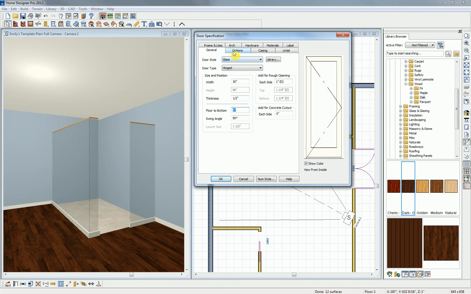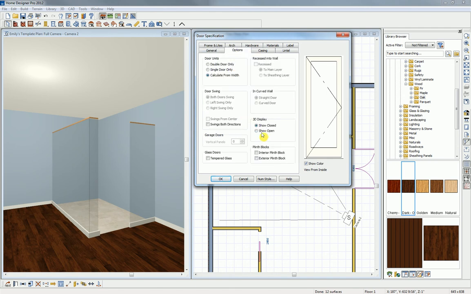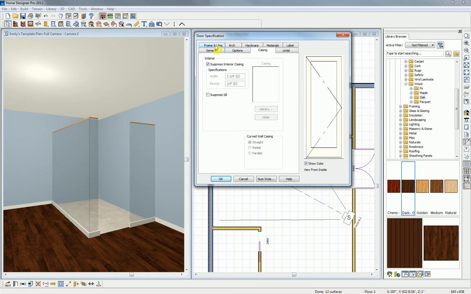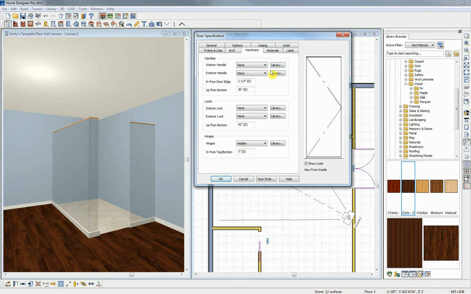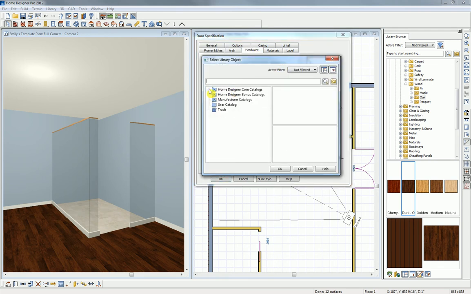And now let's get into different options. This time I'm going to mark it as Show Open. We can get into the casing options, but I'm just going to select the frame and lights and change that to 1/2 inch. We'll have a bit of a frame around this. And let's get into our hardware. So with the hardware, we'll open up the library and let's find something.